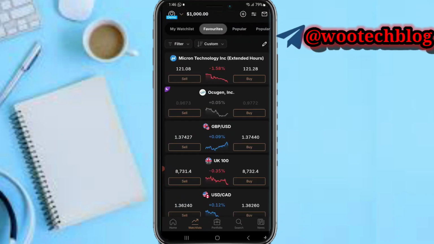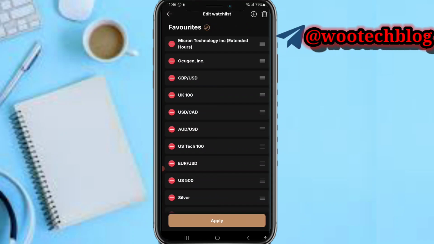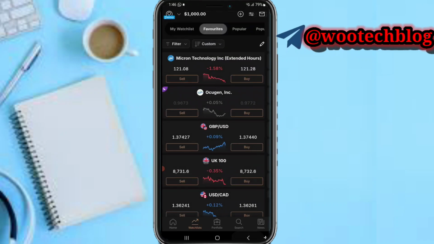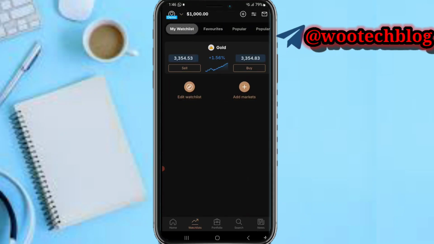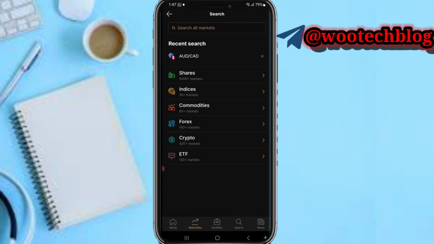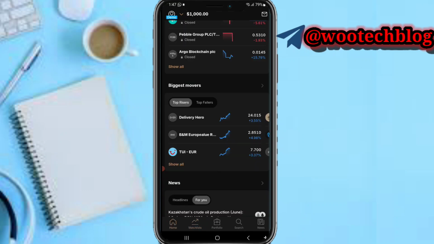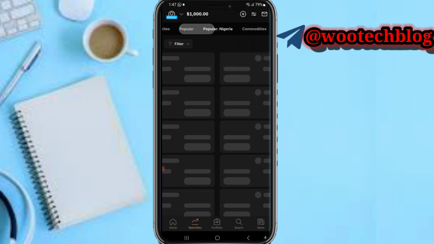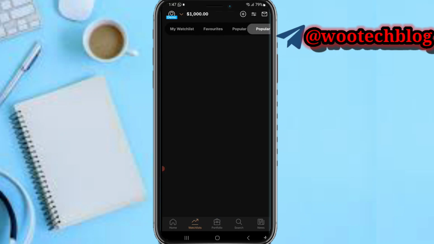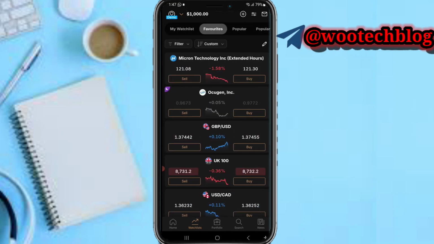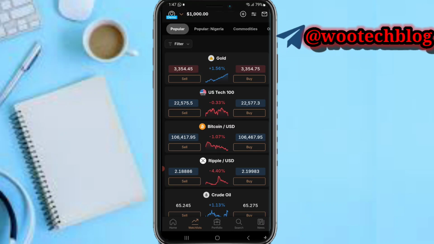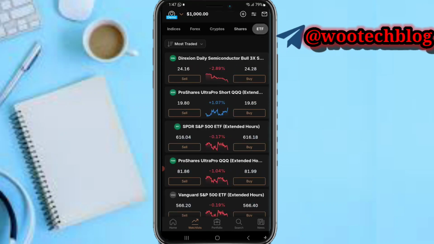So now you can also remove an asset from your watch list or your favorites. As you can see over here are my favorites. I can edit it, I can remove pairs from my favorites, and I can add. Here's my watch list. So now you can edit your watch list, or you can add instruments or assets to your watch list. I've talked about the watch list and favorites. So that's it. You can add assets to your watch list and your favorites.